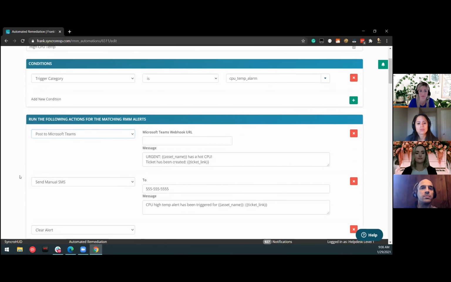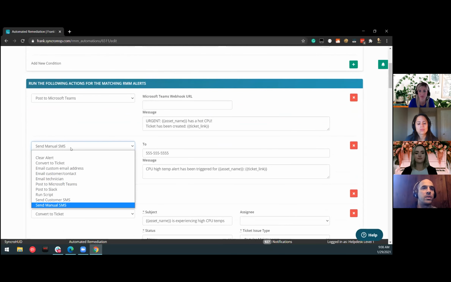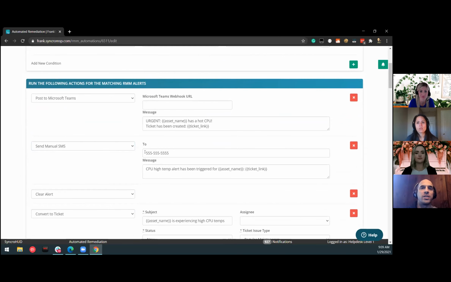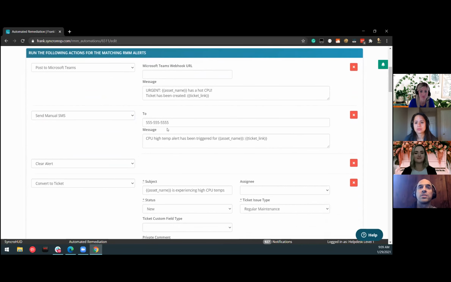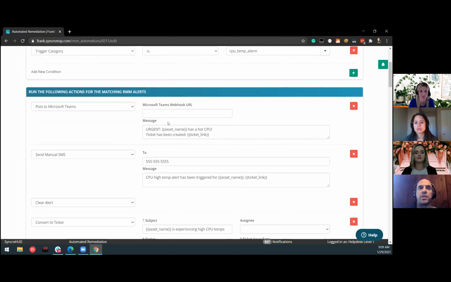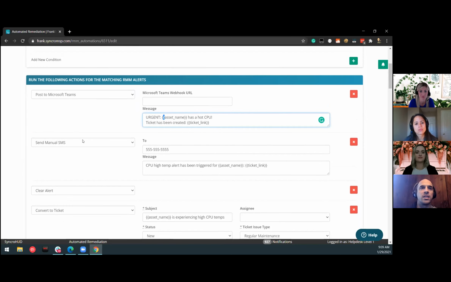And you could also send a text message either to the customer or to any number you want. For this example, let's say you want to send it directly to you, so you know that this server is getting too hot and you can do something about it right away. And you can also use asset tags. For this example, it'll tell you the asset that's having the problem and a link to the ticket that's created.